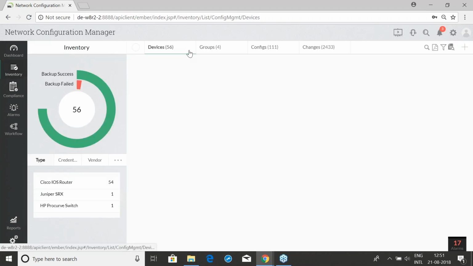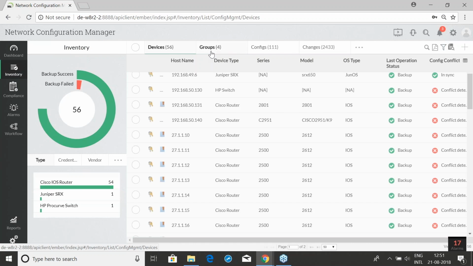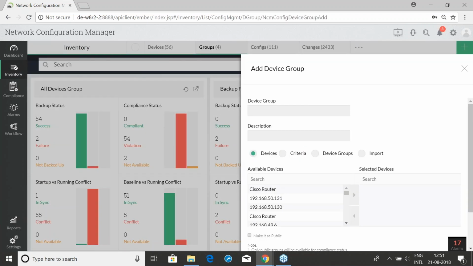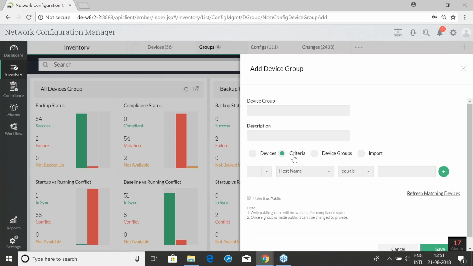If you go to inventory and groups and add group, here we have a criteria. Here you can select the vendor contains Juniper. If you create a device group like this, and you add any devices with the Juniper device vendor, the device will be automatically moved to the Juniper device group.